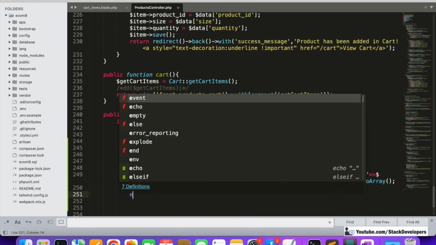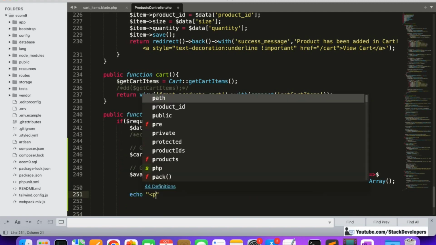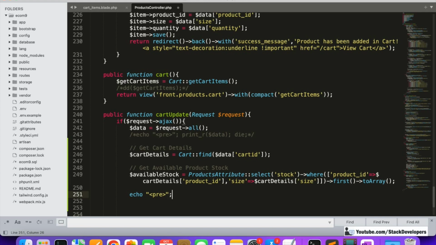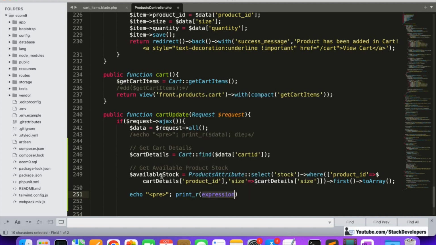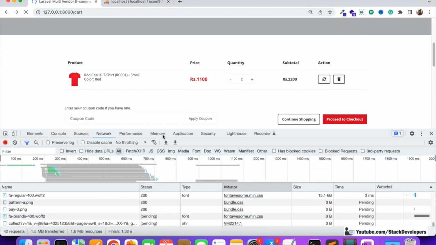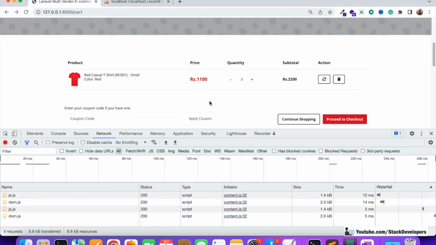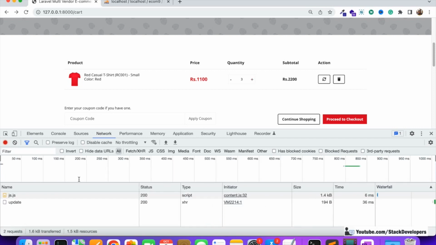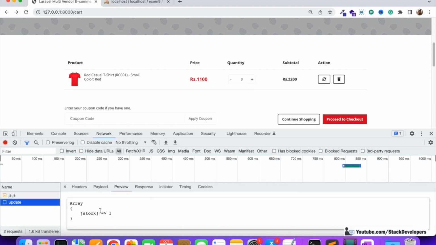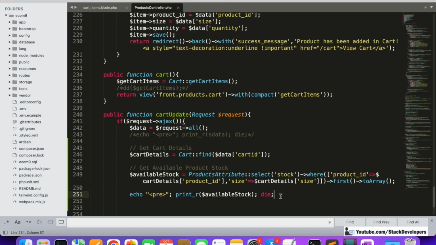Okay, what I'm doing, I am required to debug like this, print available stock. Okay, now it is fine. We are going to fetch. Now we will try to update. Now see, now it is fine. Okay, stock is coming as 1.